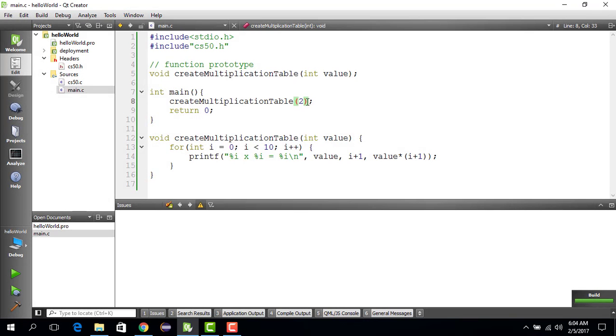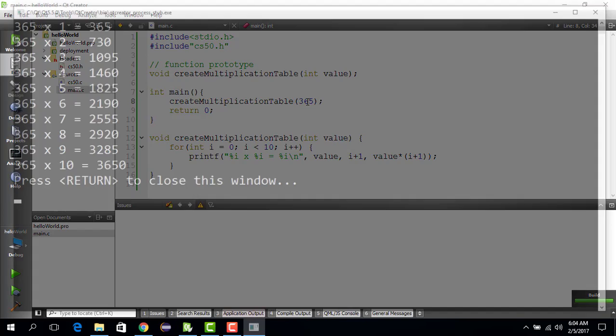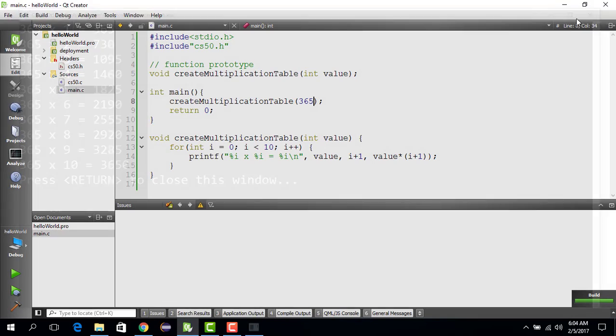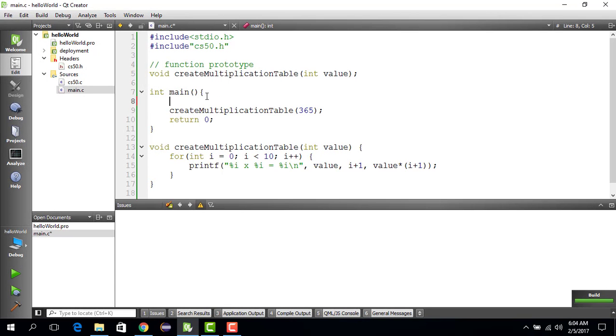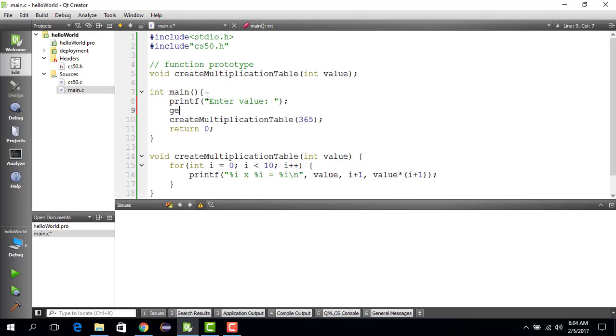Now if we change this to, I don't know, 365, and let's run this, it still works. So just to finish this, we can ask the user for input with printf, enter value, and after that we get int, and save this into value, which is an int. We pass the value that we get from the user to the user-defined function create multiplication table by pass by value, which we'll talk about later, and then let's run it again.